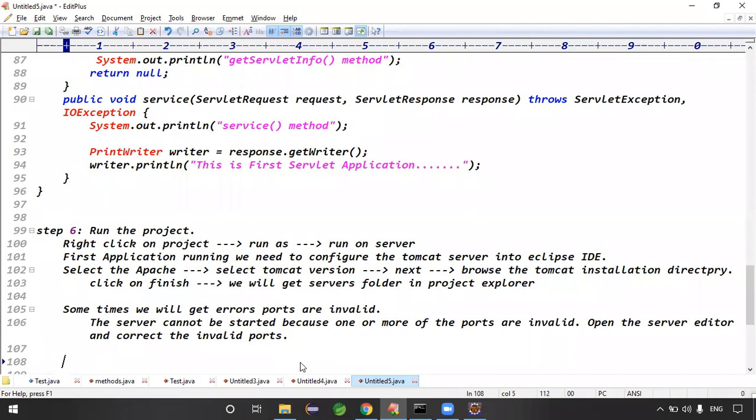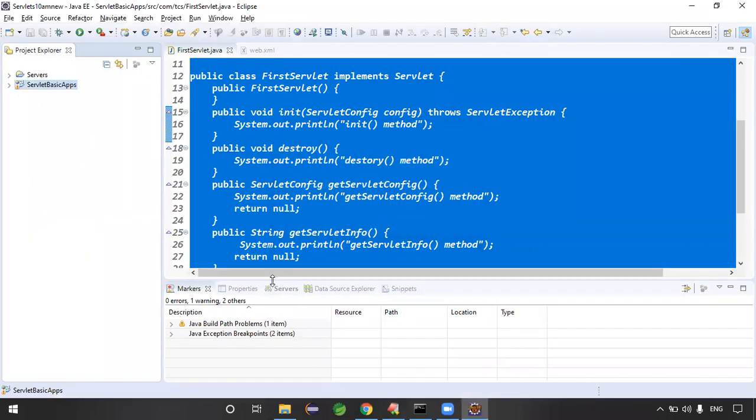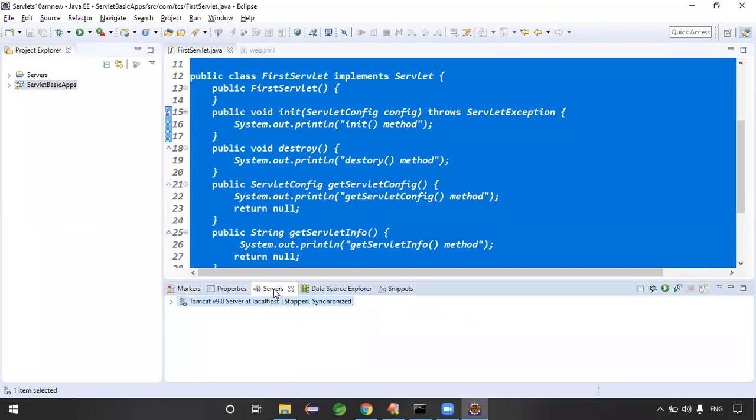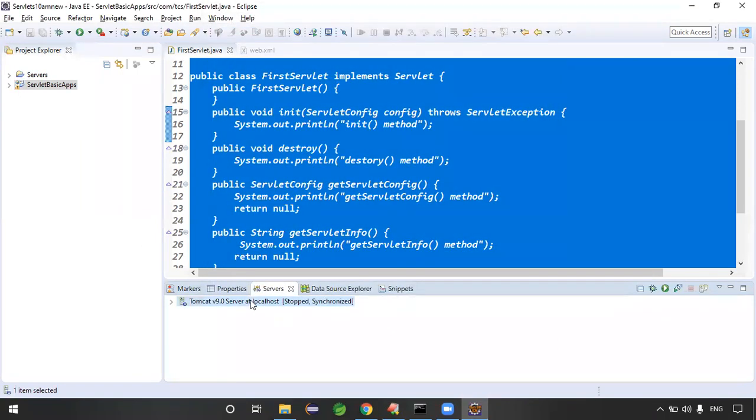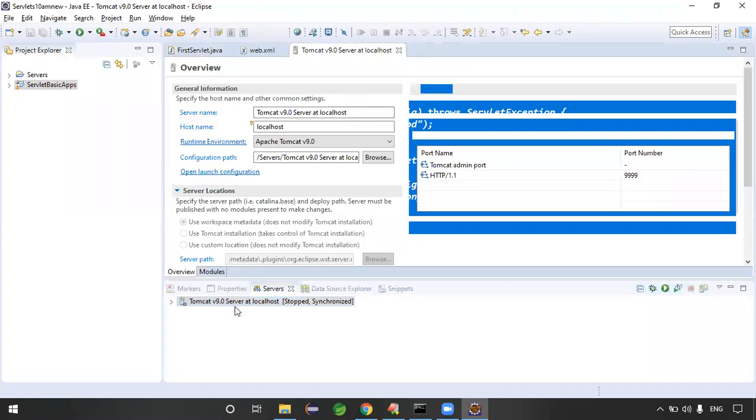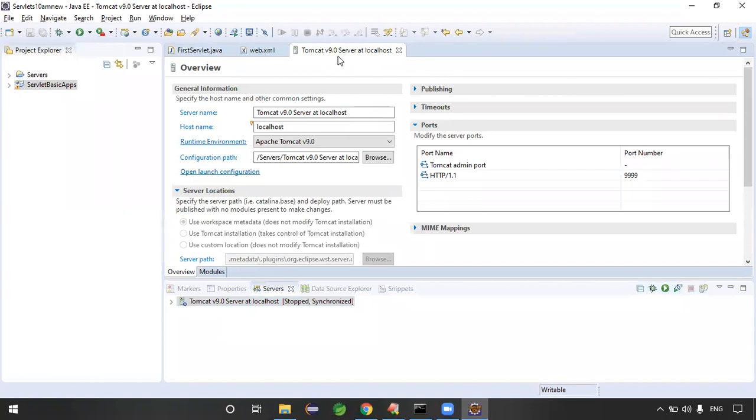Exactly. Sir, how to open this one? Let's click on OK, fine. Guys, in the below, you get the server option, right? Server menu is there. Are you able to see server, right? Right click here, properties you need to select. Otherwise, just double click on the server, guys. In the servers menu, double click on the server. Once you double click on the server, it will open the Tomcat 9 server at localhost.